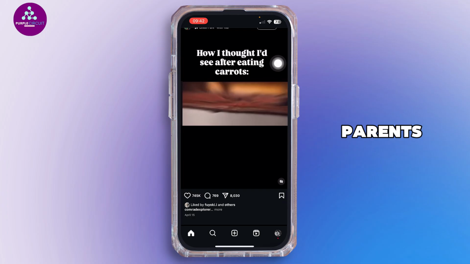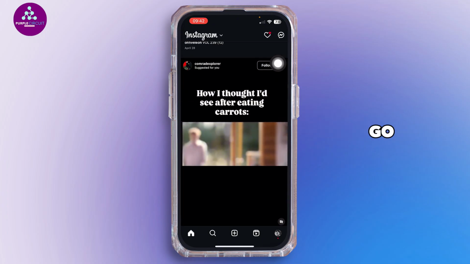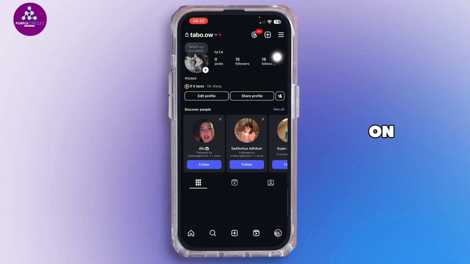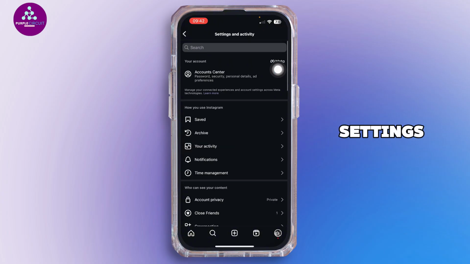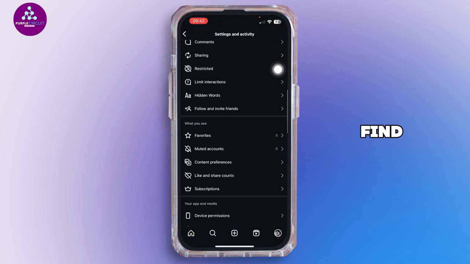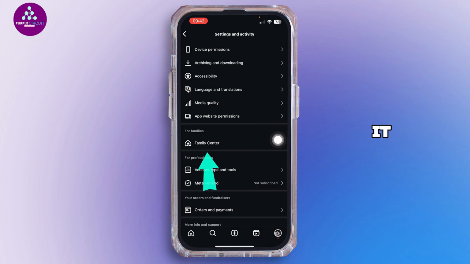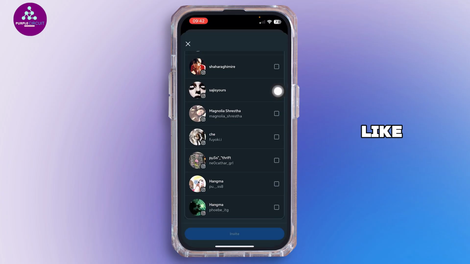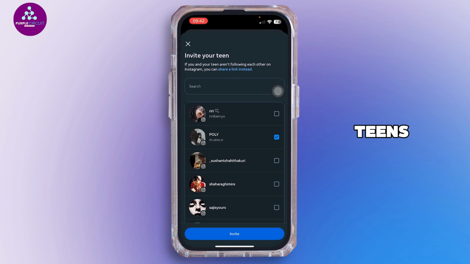So if the parents initiate this supervision, you want to go ahead and simply tap on your profile icon at the bottom right corner, then tap on this three-line icon. Inside Settings and activity, scroll below until you find Family Center, tap onto it. Then you want to go ahead and tap on Invite. Just like so, you want to go ahead and select your teens, then tap on Invite.